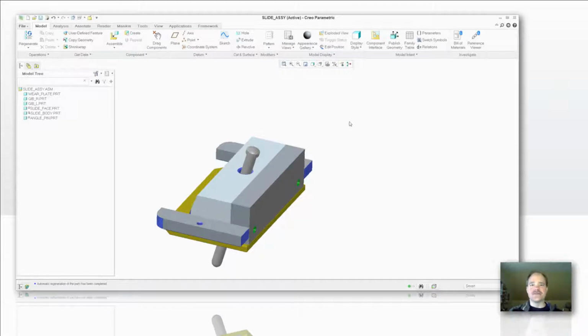Building off of last week's Tip of the Week, which was doing a push upon collision, we're going to add another element to that. Today, I want to know what the actual travel is going to be when I do my mechanism, when I introduce that motion. We can do that using the analysis tool.